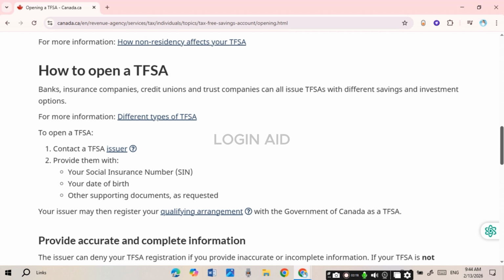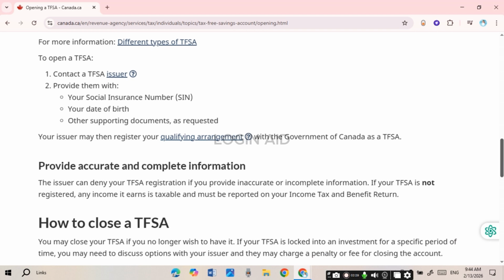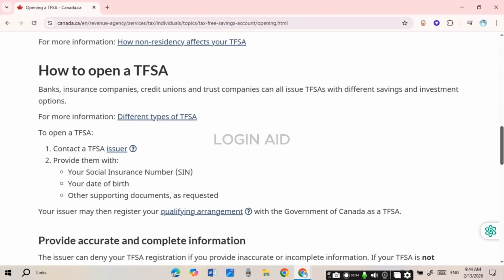Now, after you provide all this information, your issuer may then register your qualifying arrangement with the Government of Canada. After you do that, your TFSA account will be created. So like this, you'll be able to open the TFSA account in Canada. So that is how you open a TFSA account in Canada.